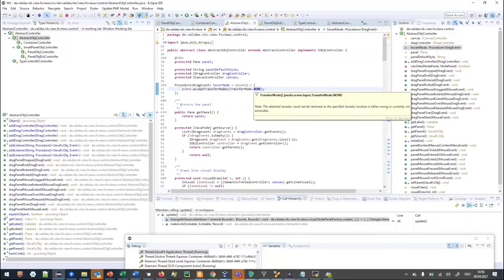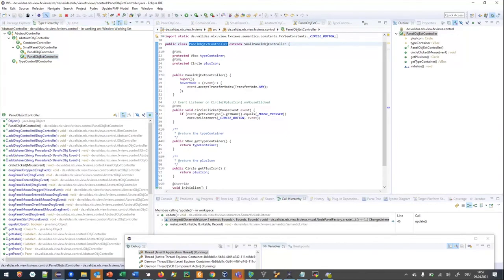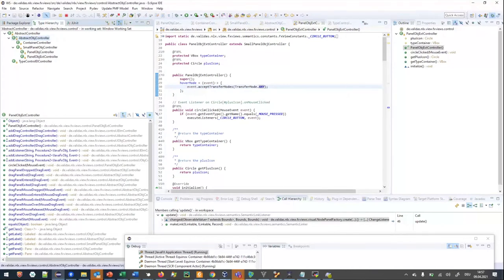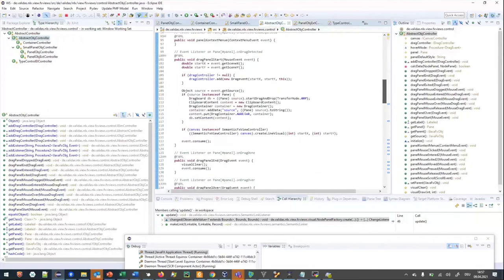But when I go to the panel object controller, then we accept any type of drags on it. It's also interactive, so we always look if I'm allowed to accept something, if I'm the next object. But I think it would be a bit complicated to show you, and I would go a bit too much into details. Last but not least, I want to show you the drag feature a bit.